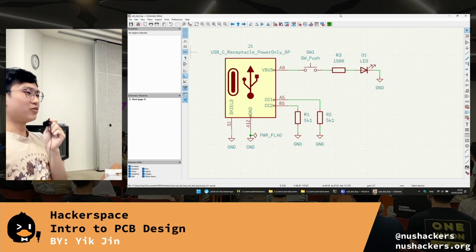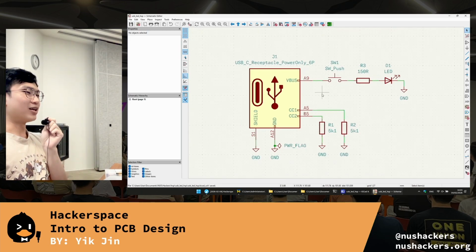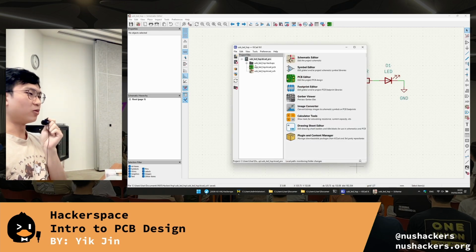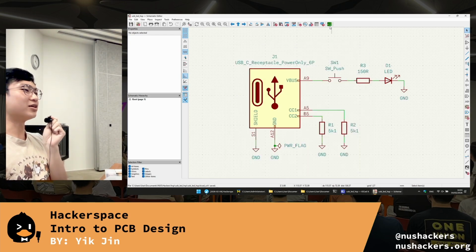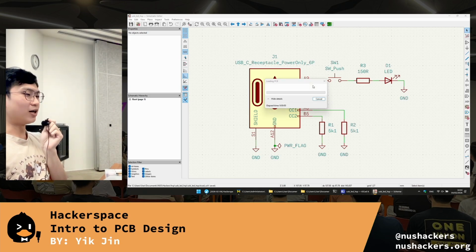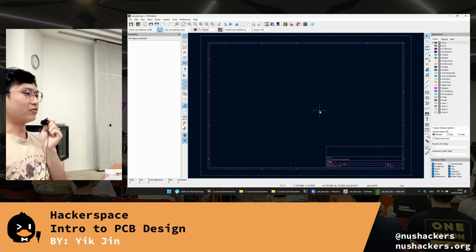Great, so now let's move on to the PCB design, which is the fun part, because it's somewhat like art. So, how to go to the PCB editor? One, you double click on this green board. Number two, you click on this PCB editor. Number three, if you're in the schematic, there's this green board here. All three ways lead to the same place. So I click on it, give it a while, and it will come out with this.